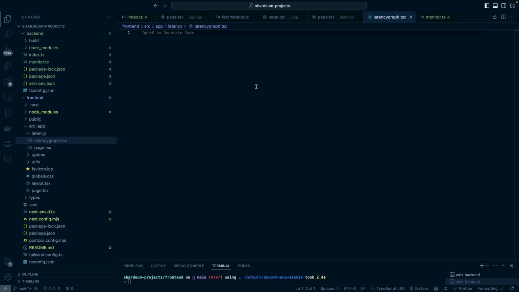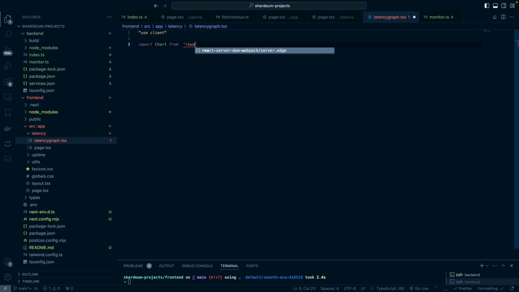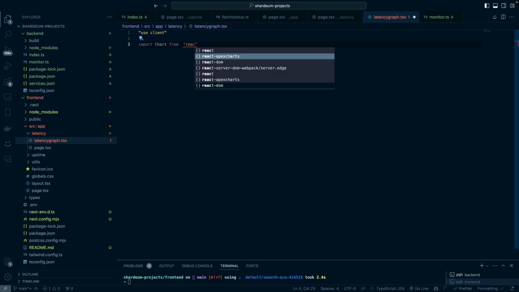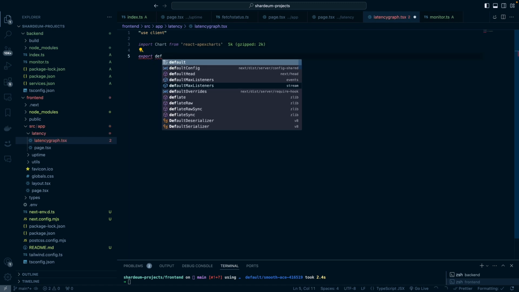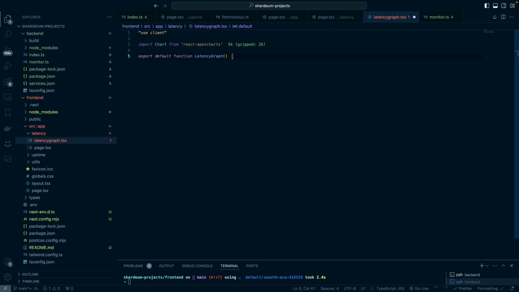Because we're using Next.js 14, every component, every page is server side by default. So if you want to use client side packages like this one, you need to mark the component as client, and that way you can access the browser and everything. So let me grab chart from that React Apex charts. And then let's export this function. We can call it latency graph.